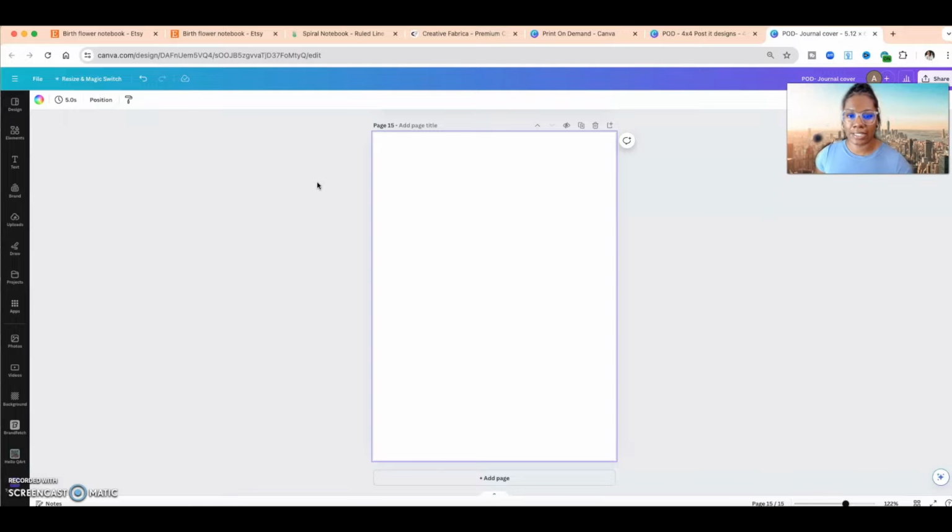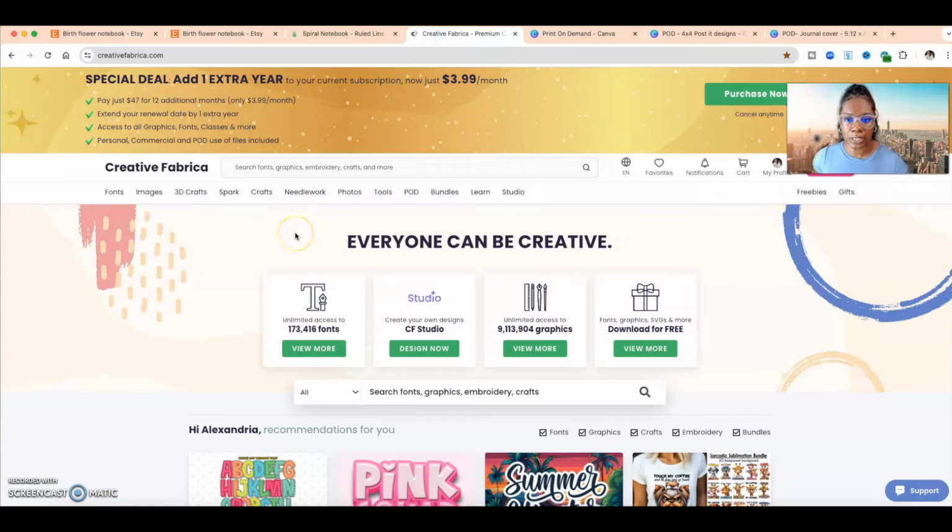Okay, so now that I have the design template and all that, I now go to Creative Fabrica, which is also linked down below. But I love Creative Fabrica, okay? I really enjoy it. I think when it comes to starting a business brand new and you have a lot to learn, the last thing you want to do is spend so much time designing. Creative Fabrica saves me so much time and I just really enjoy it. So I'm going to talk about it a lot.